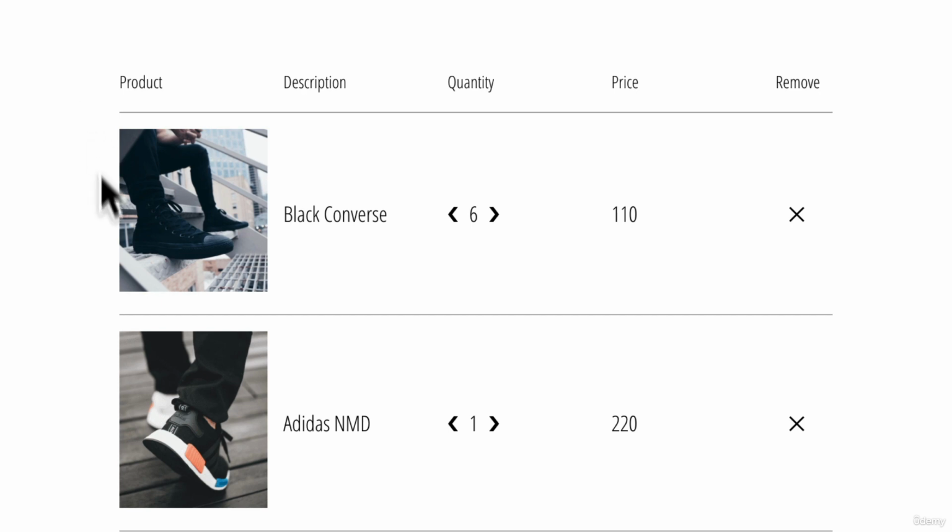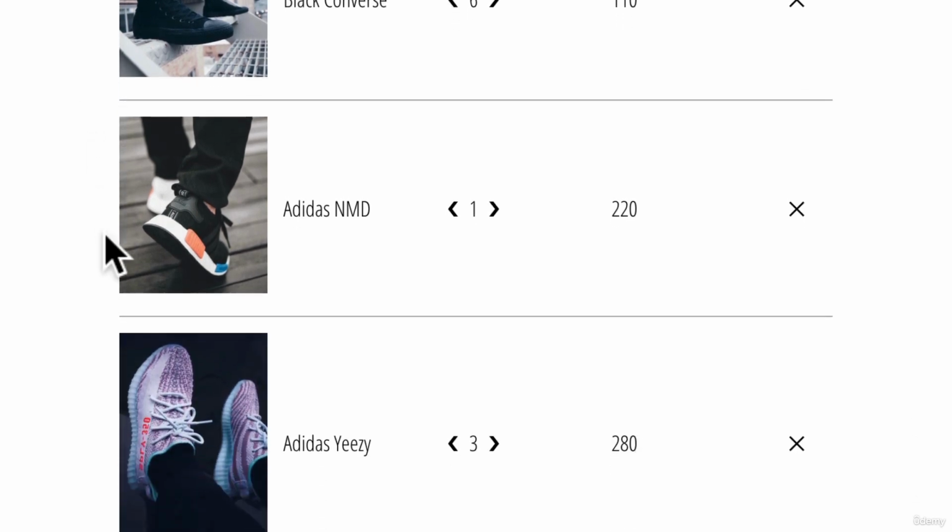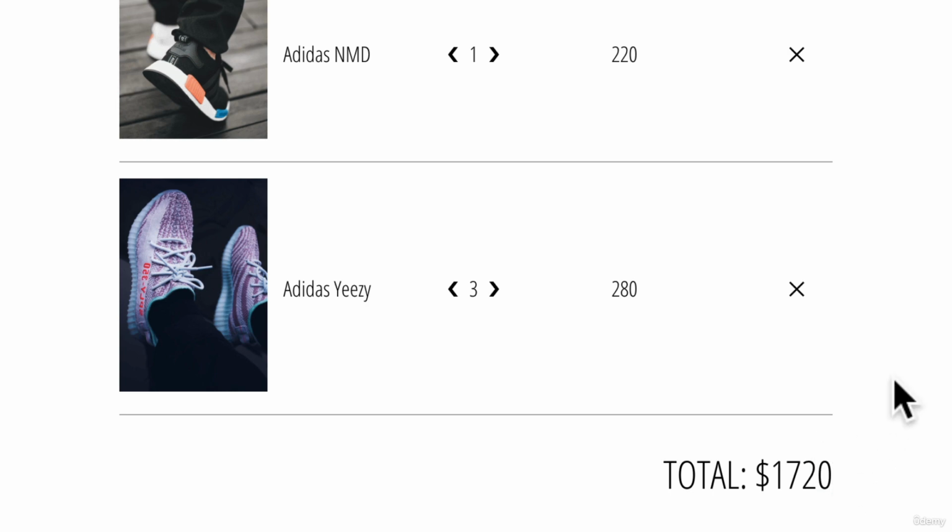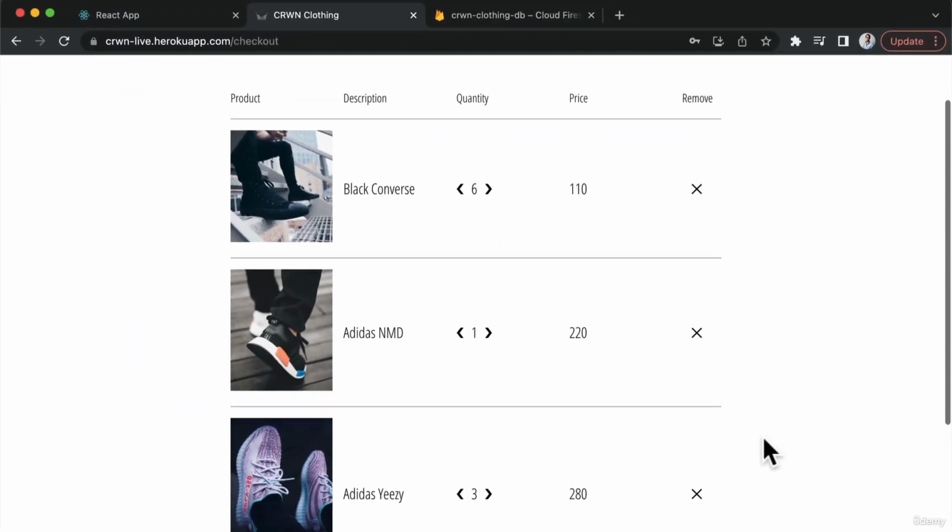Then we need to display the items inside of our cart, and we want to be able to modify their quantities. We also want to be able to remove these items and, of course, also reflect an accurate total. So let's build out this connection and the components and then start thinking about how to create the actual functionality.